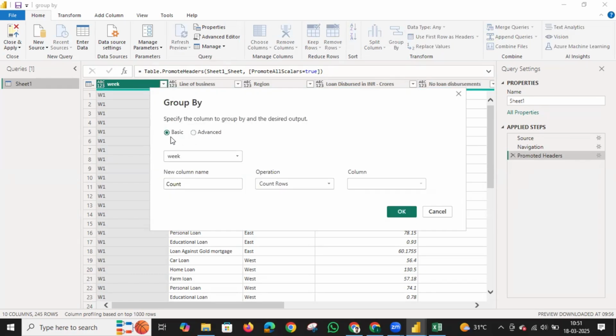So in group by, there are two options. One is called basic, another one is called advanced. So let's first see what is basic. In basic, I can choose one of my categorical variables. I'm going to choose line of business as my variable.